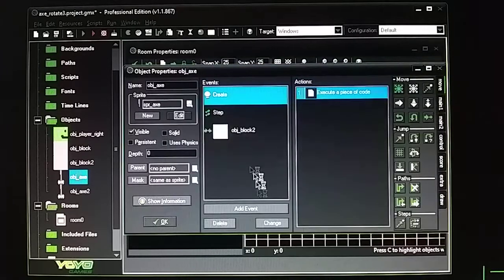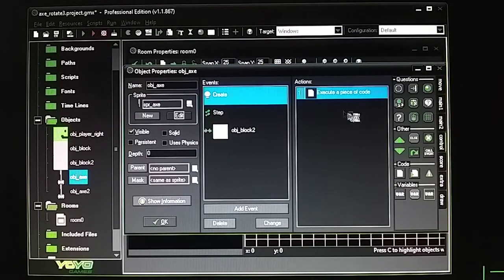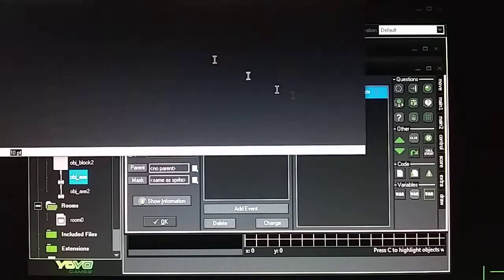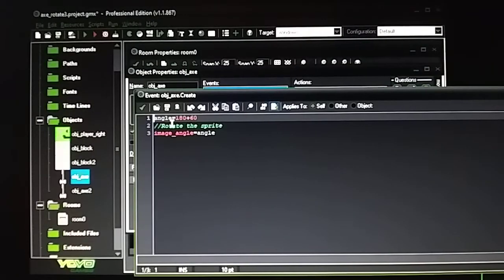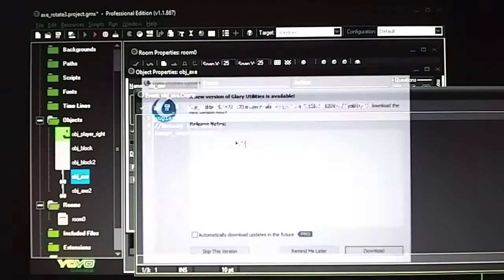Press OK. In the create event, grab a code sheet from the control tab, and this is what it's going to say. angle = 180 + 60. image_angle = angle. So we're just using one image.